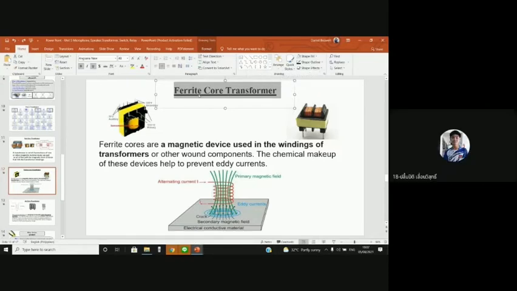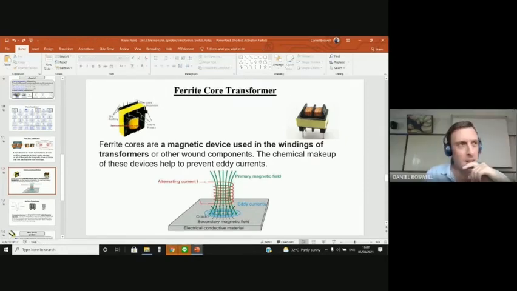Ferrite. Ferrite core transformer. Nice, good job. Well done, buddy. So ferrite core is a magnetic device which uses the windings of the transformer. So I say you'll have a primary and a secondary in most cases. And then it will use the windings here and here, and other wound components.